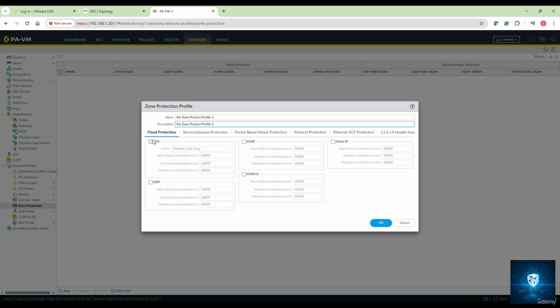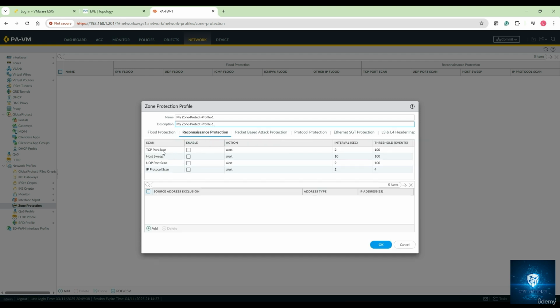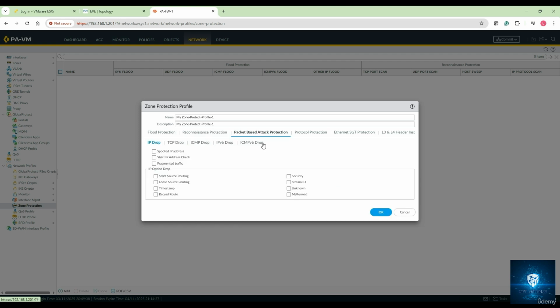Under flood protection, you can enable it for TCP SYN flood, UDP based floods, ICMP floods, ICMPv6 or any other IP. Under reconnaissance protection, you have the options for TCP port scan, host sweep, UDP port scan, any sort of scans, and you can set the action for those scans to different action levels like alert, block IP, whatever. Under packet buffer or packet based attack protection, you can stop any spoofed IP, or there are subcategories as well for IP based, TCP based, ICMP based, etc.